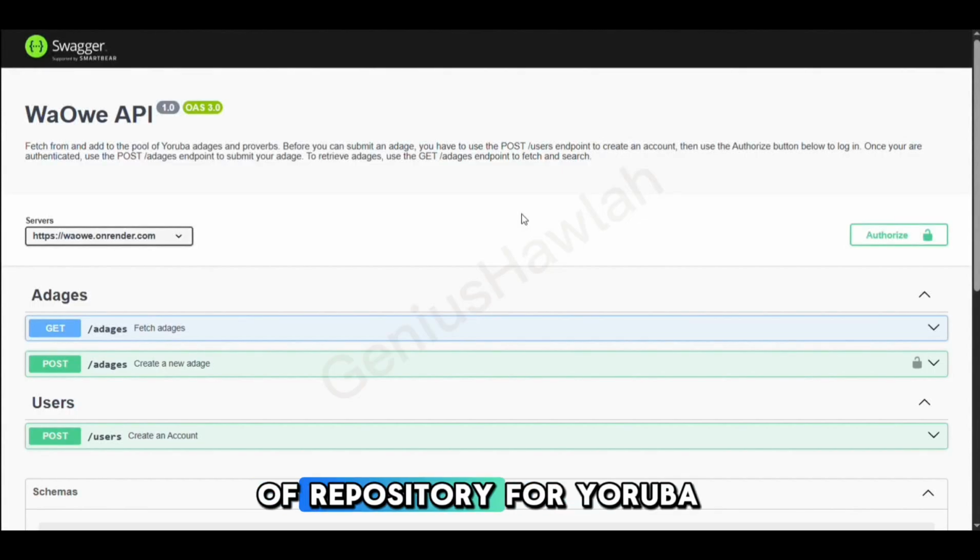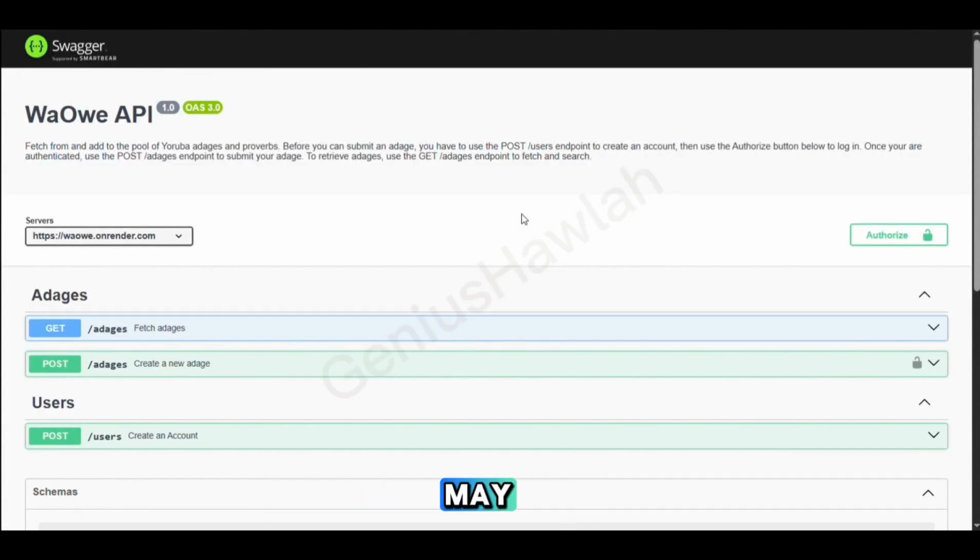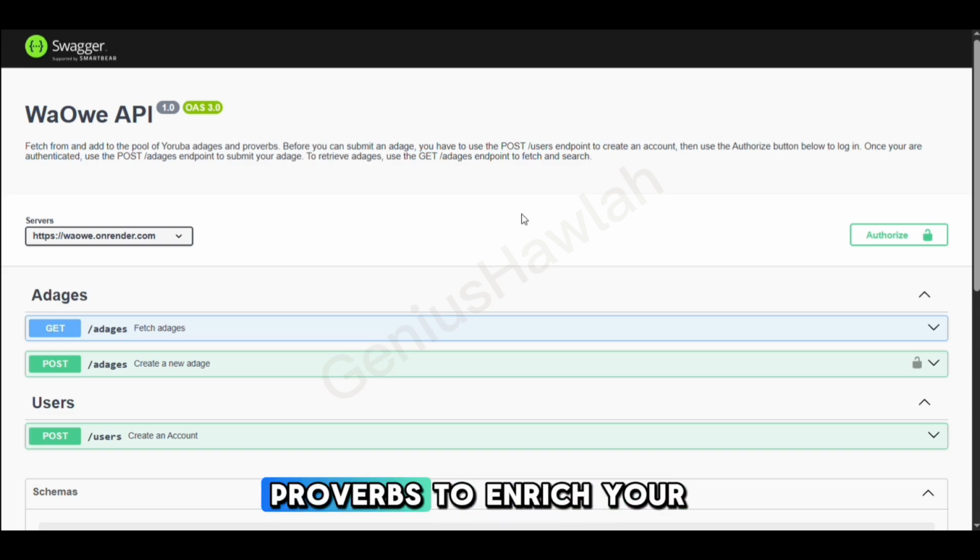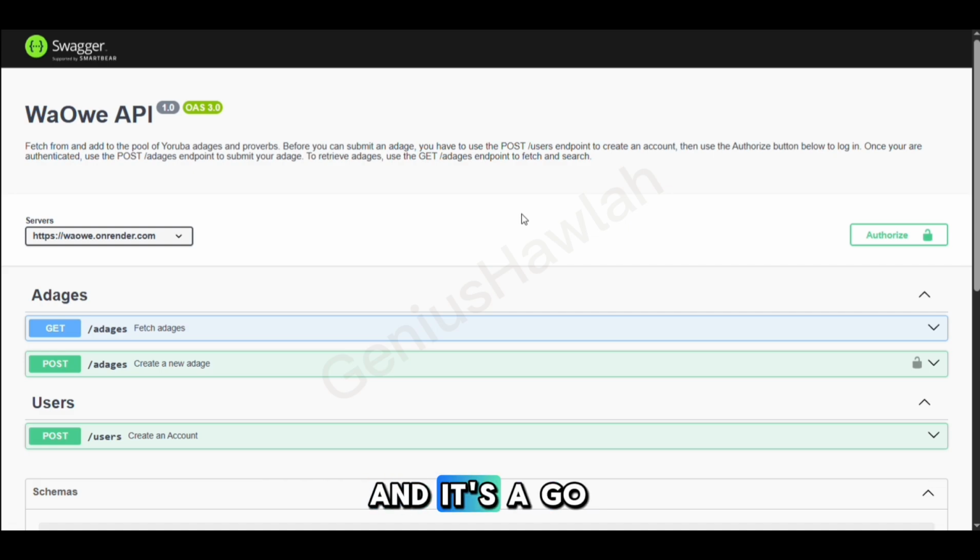I built a sort of repository for Yoruba adages, proverbs if you may. This is how it works. It's a repository where you can go to fetch adages or search for an adage. For example, you are writing a speech, or you're preparing for a speech, and you need some proverbs to enrich your statements, and it's a go-to place to search for keywords.